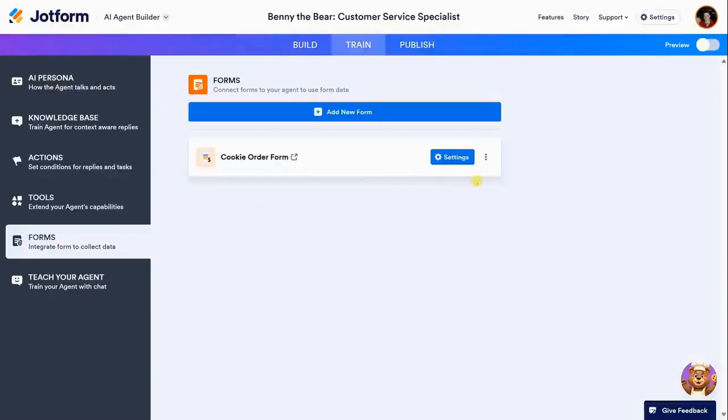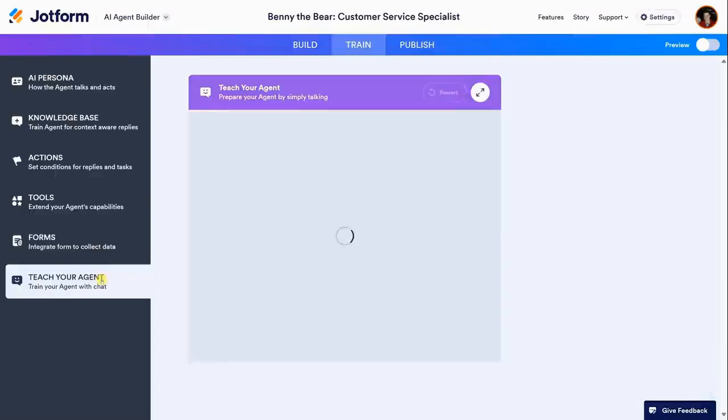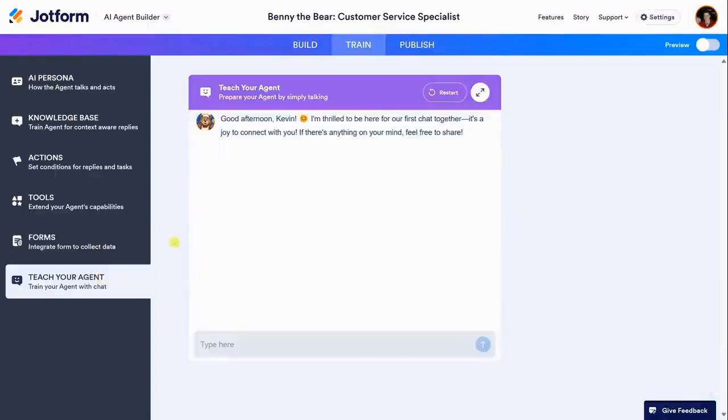As we've been building out this agent, a few customer questions have popped in my head that come up frequently, and I want to make sure that the agent knows how to respond to them. Over on the left-hand side, we can also teach the agent simply by chatting with the agent. Let's click on this option. And look at that. It looks like Benny the Bear is looking forward to speaking with me. So let me share some of these questions that I have top of mind.